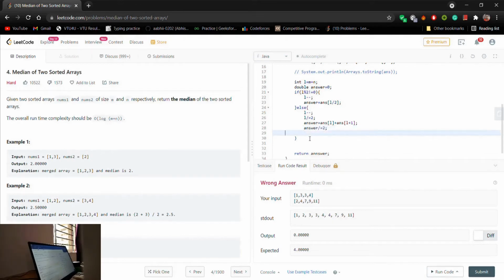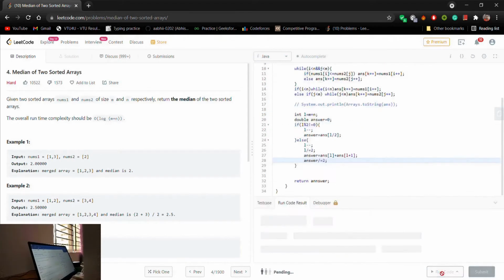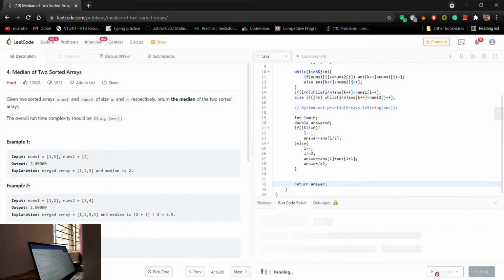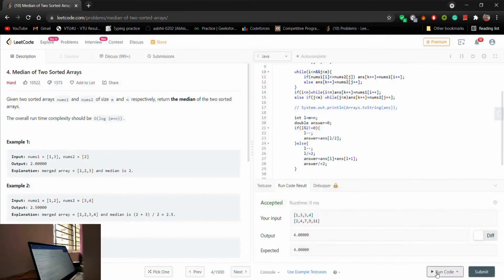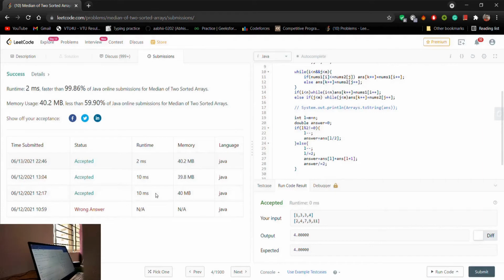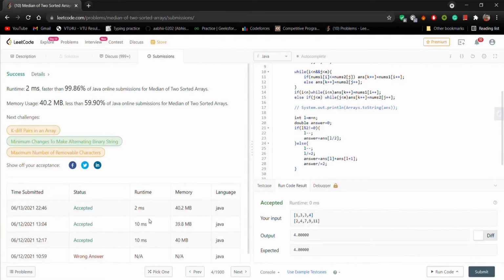So we are done. Now let's run and check the code. There is an error, a spelling mistake. And now, correct answer. Let's submit this answer. So my solution is faster than 99.86% of Java users, and memory used is less than that of 59.9% of Java users. So this was a simple problem.